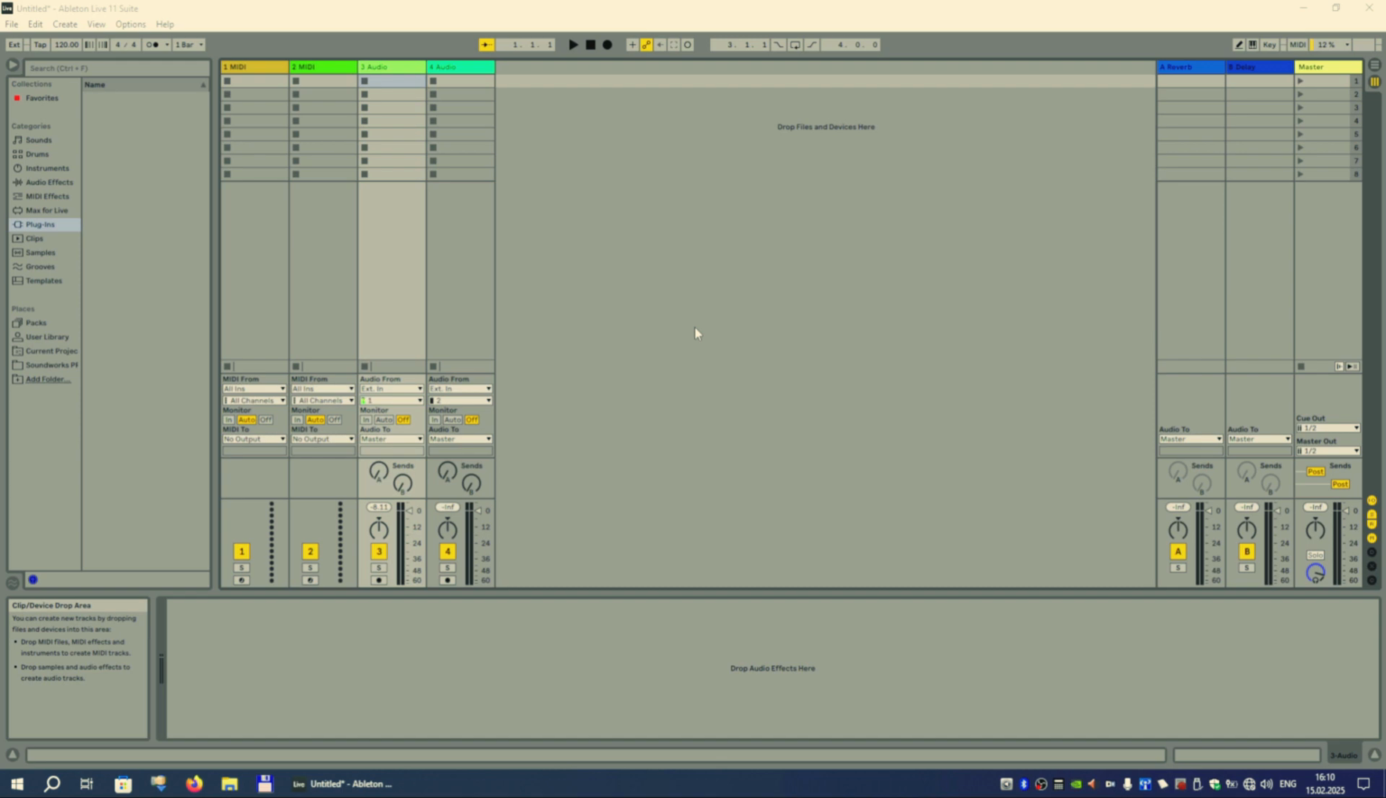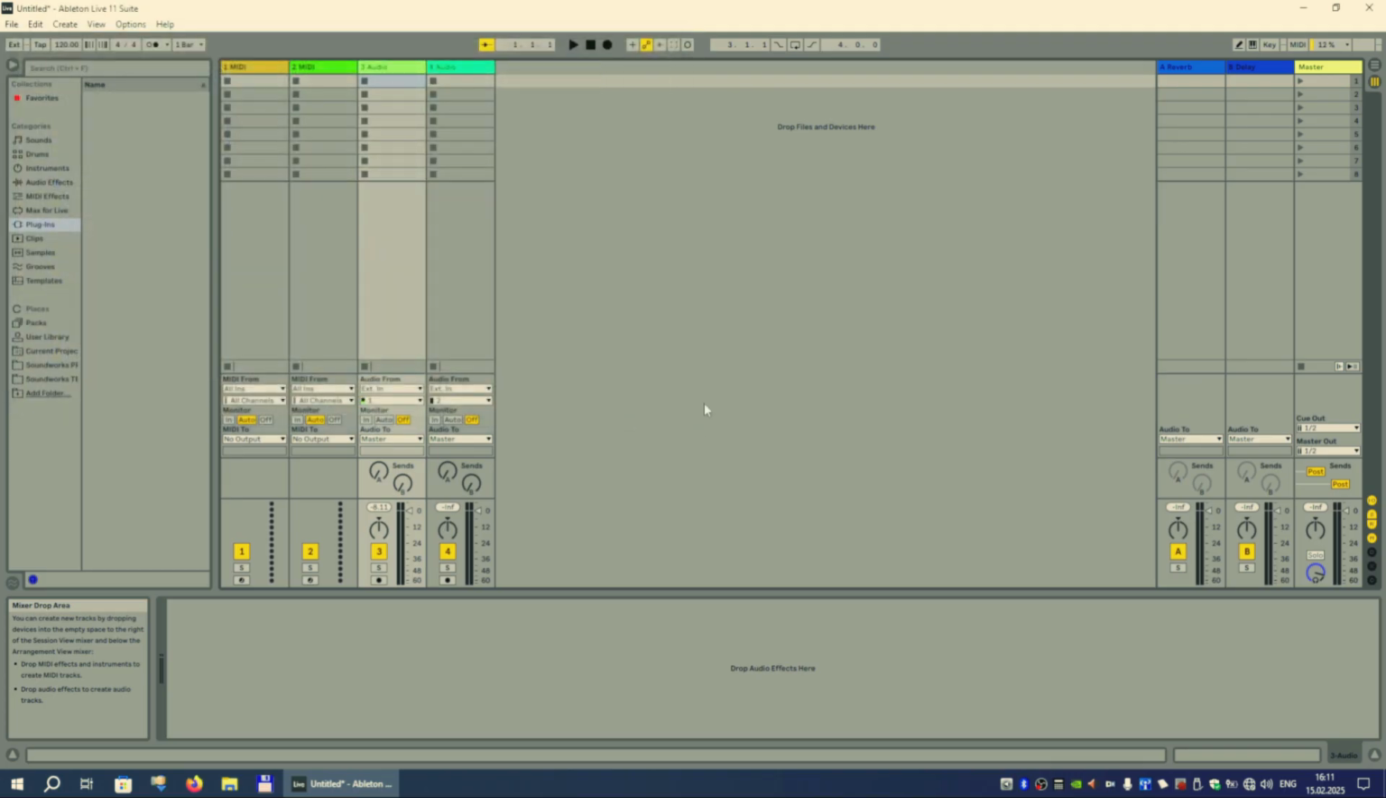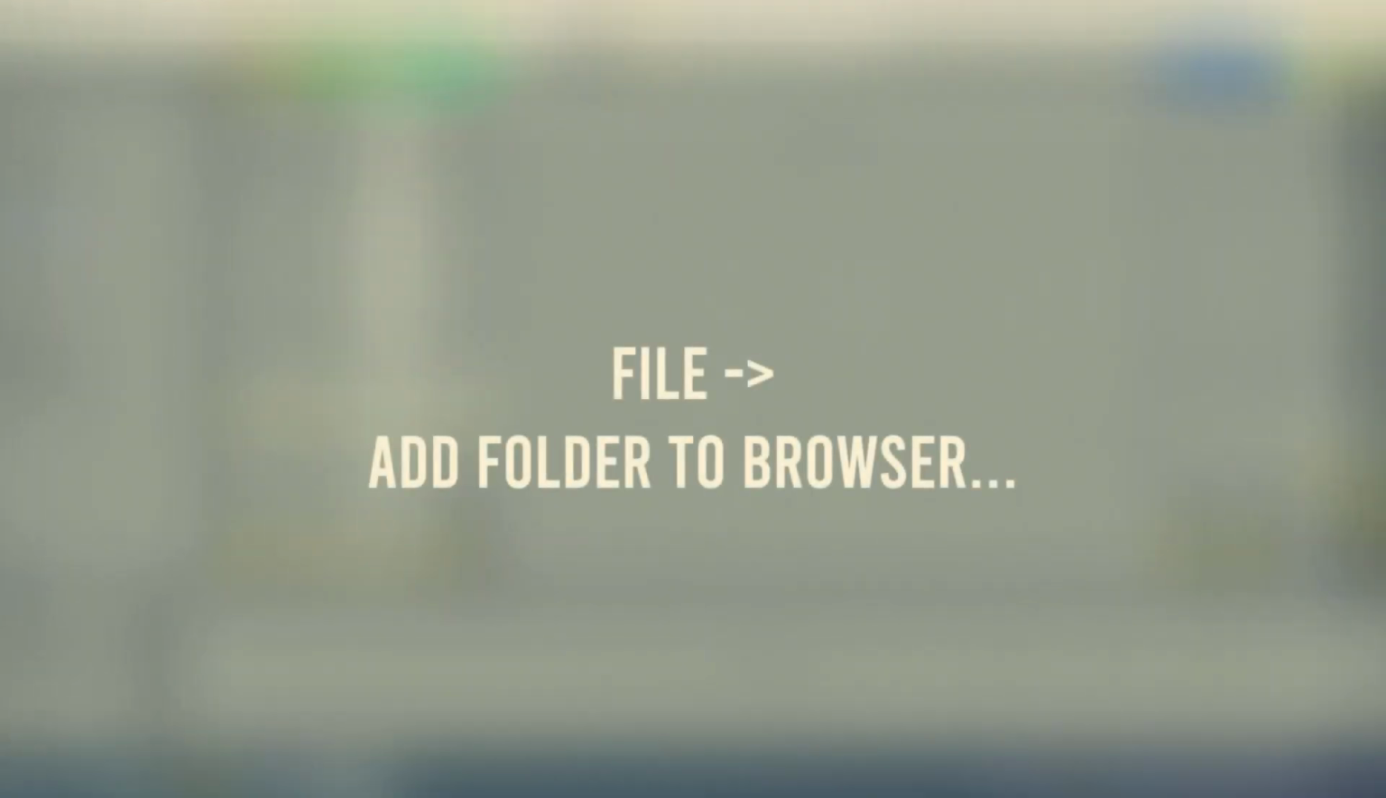So for example, I have one folder for all presets and samples and another one for projects. If I add them to Ableton Live, they will be in browser's places subgroup. To do it, I need to click on the Add folder directly in Ableton Live browser and navigate to the folder I want to add. And if you are on Ableton Live 12, you'll need to go to File, Add folder to browser and then navigate to a folder of your choice.